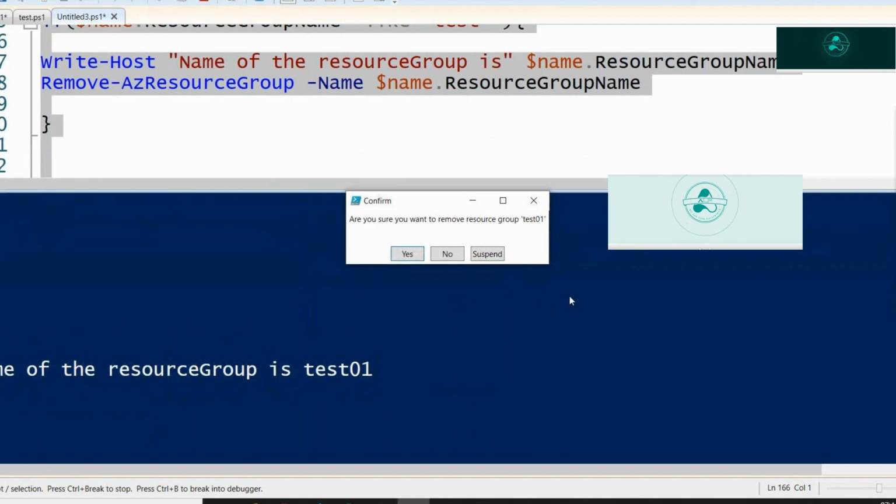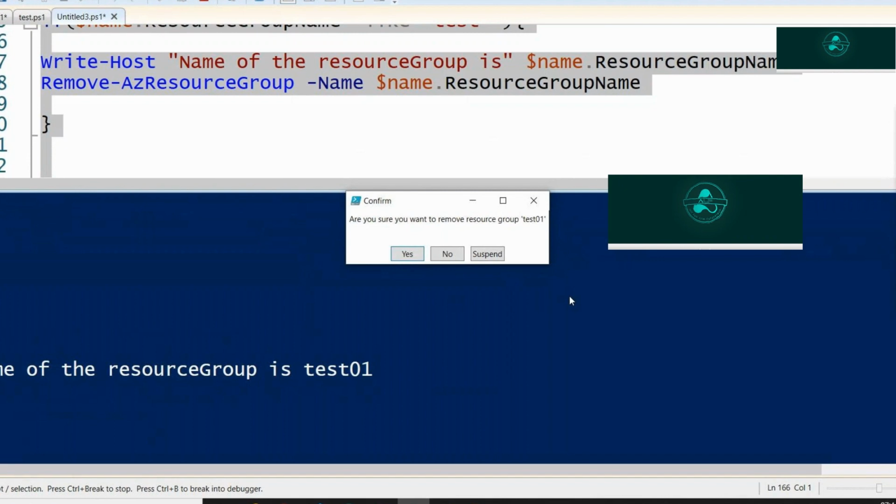So here now, guys, for every deletion a console prompt is coming up, telling you, are you sure you want to remove the resource group test01? I'll say yes, and it'll go and remove it. For test02 also it'll do the same thing. It'll come here and ask, do you want to remove it?